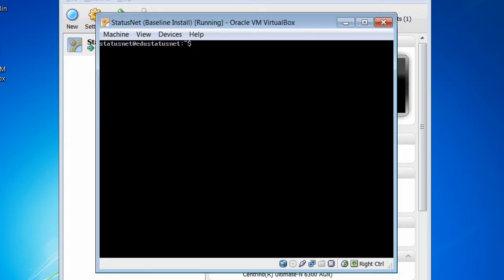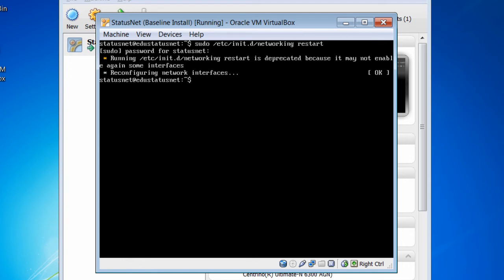Now the StatusNet Ubuntu server has not caught up with the new IP address, so we need to restart the networking. We could either issue the shutdown command and restart our StatusNet server, or we can type in sudo /etc/init.d/networking restart. We'll enter our sudo password. If you're not prompted for a password, don't worry about it. It just means that you've already entered your sudo password earlier, and we've reconfigured the network interfaces inside the Ubuntu server.